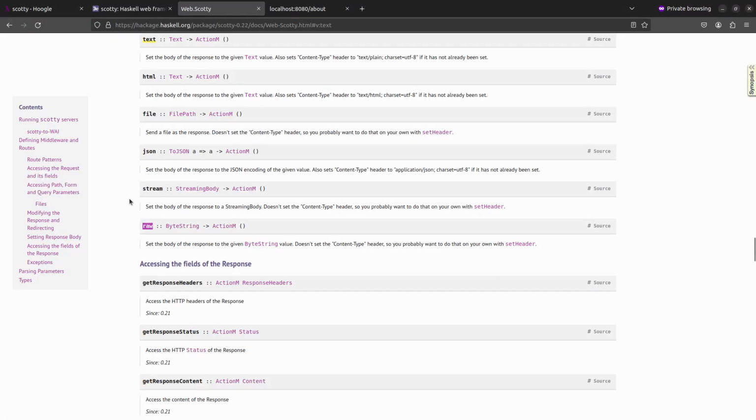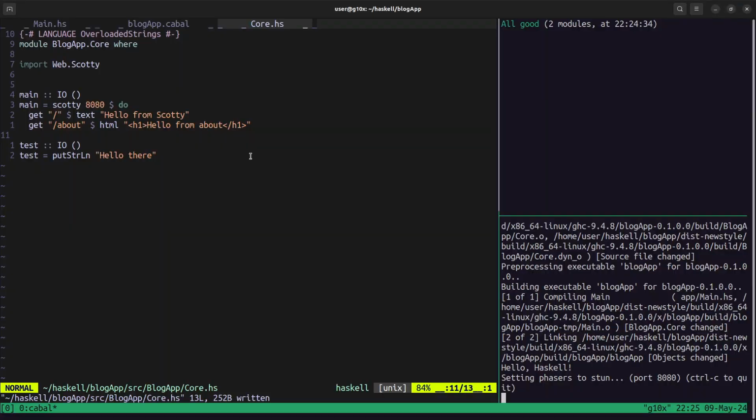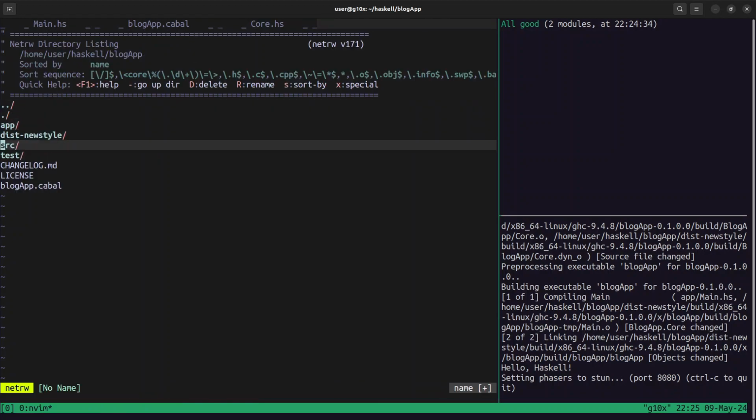Also, there is JSON. We just need to make sure that whatever the data that we are sending, it needs to have a ToJSON instance. So that is there. Now, what we want to do in our application is that we just open up a README file. I don't think we have a README file here, so let's just create one.